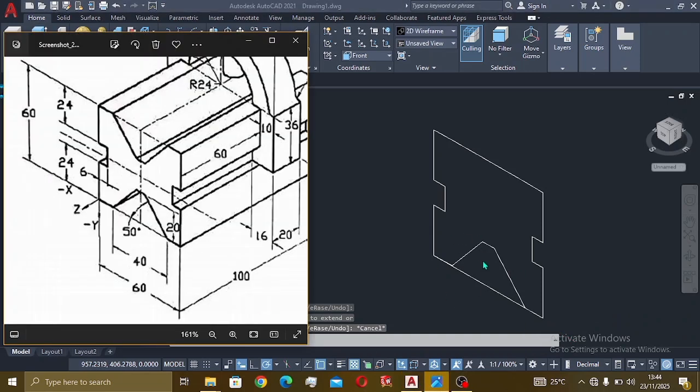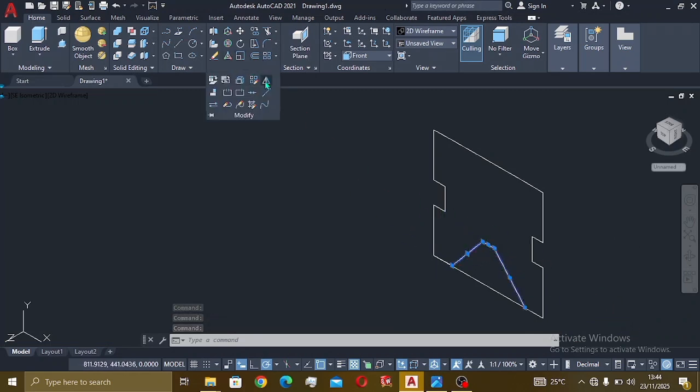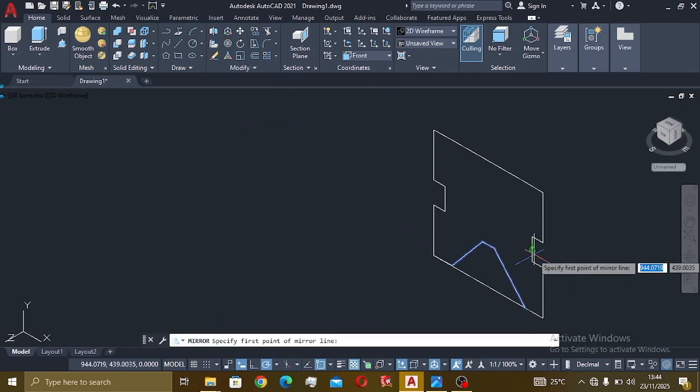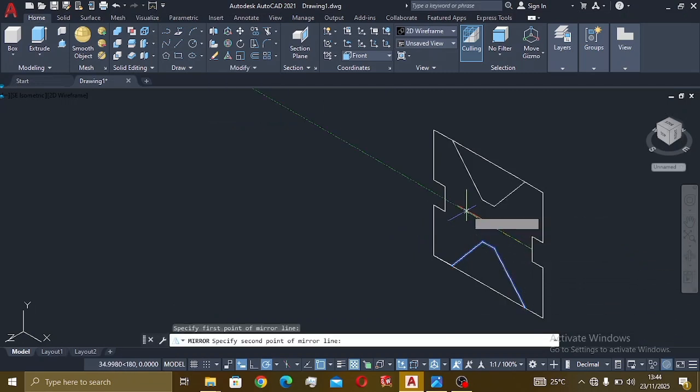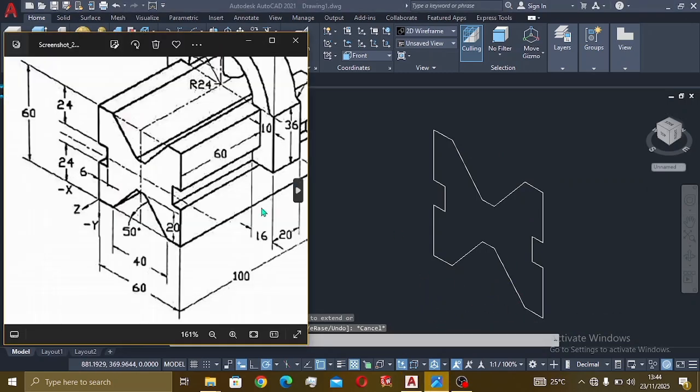We're going to use this to mirror this. Select, then go to modify, click on the mirror tool, then from this center to this center here. Erase source objects, no. Then we trim off all the unnecessary parts. We trim off this part and trim off this part. So this is what you get.